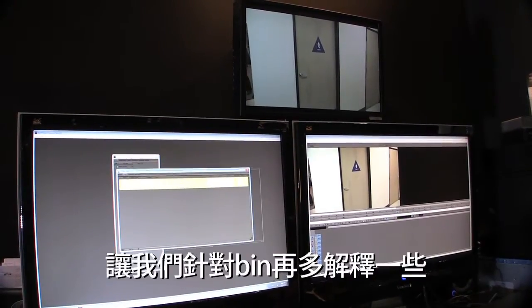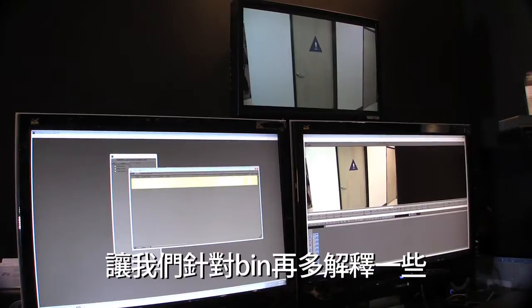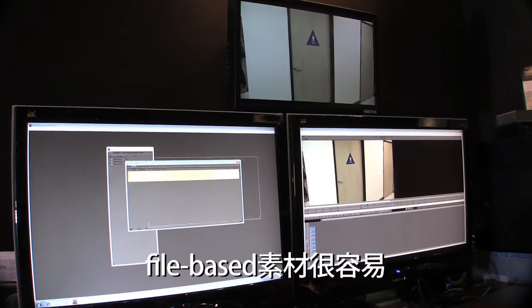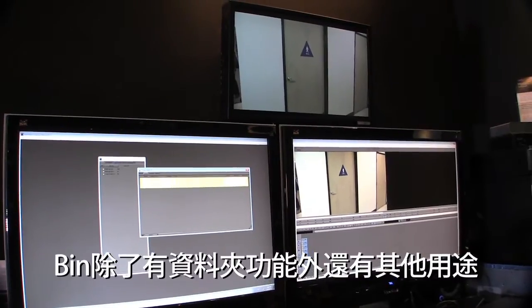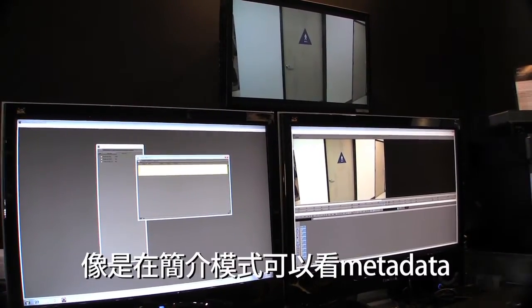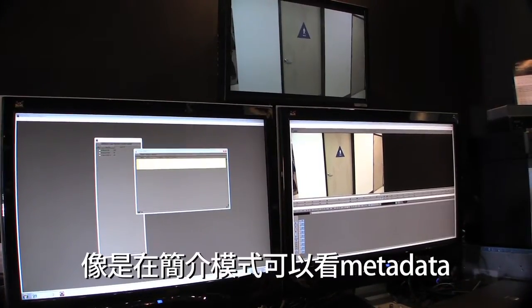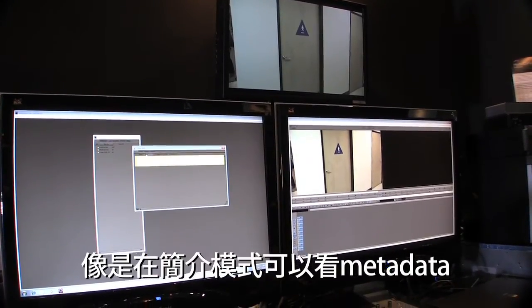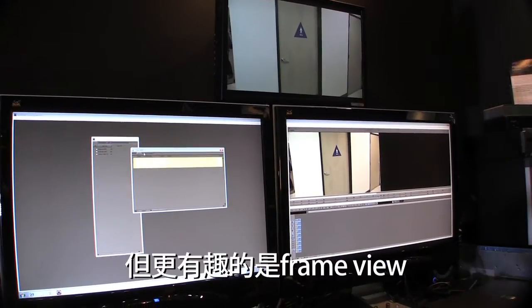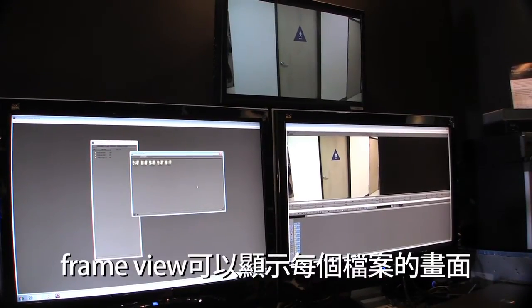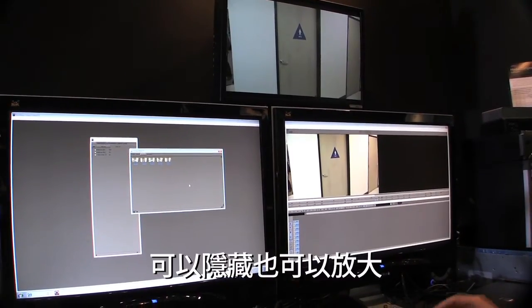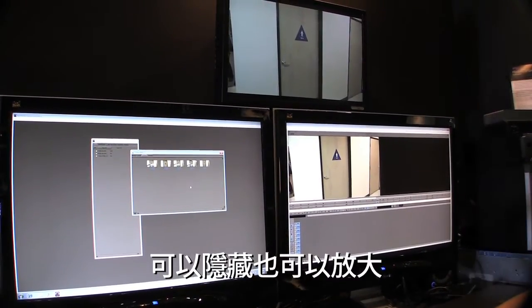Now let's explain a little bit more about the bin itself. So naturally, capturing file-based material is very easy on Media Composer. Now we call it a bin because it's actually a lot more than a folder. Now we have a simple brief view. You can see all the standard metadata: duration, tracks, start time. Now we go to the text view, get a little bit more metadata. But what is more interesting is the frame view. Now in the frame view, I can start to see these materials. I can highlight them. You can enlarge this if you like.